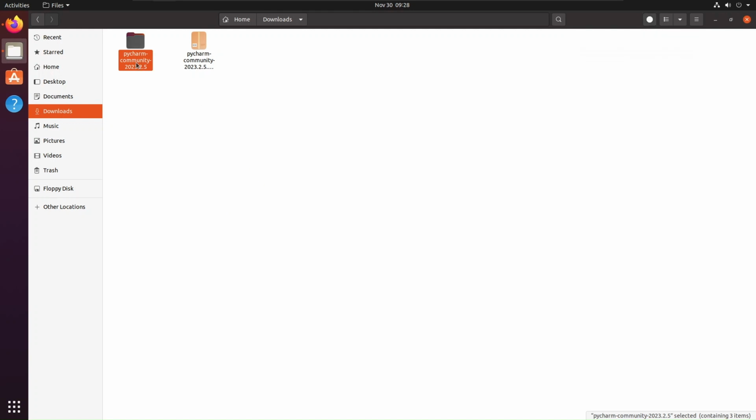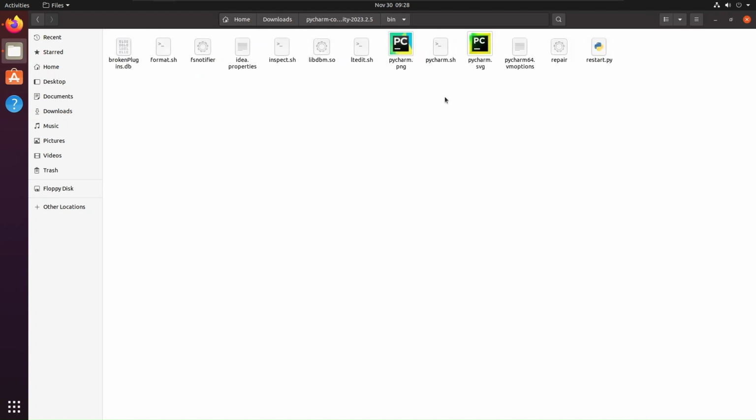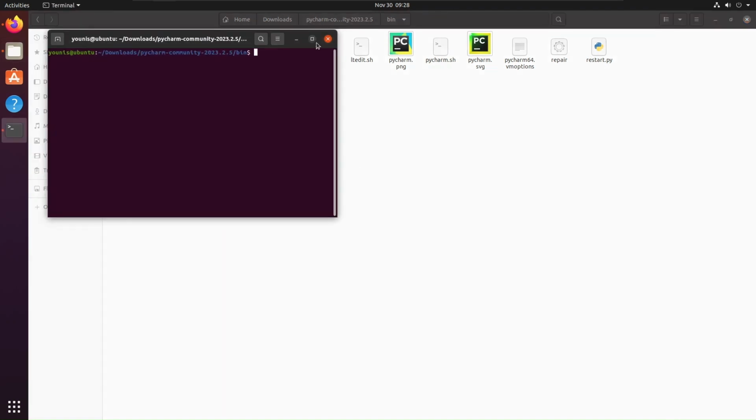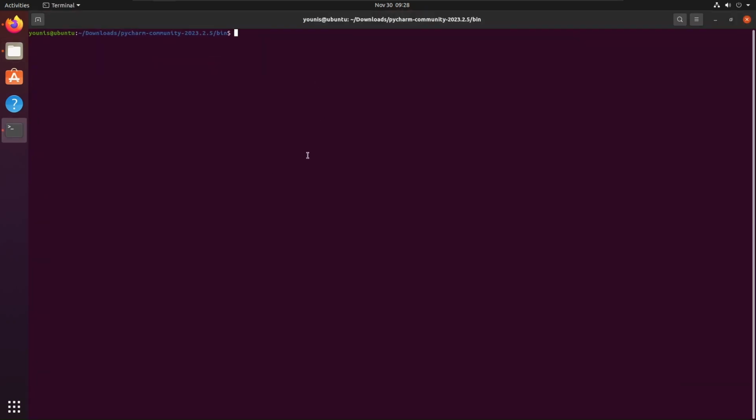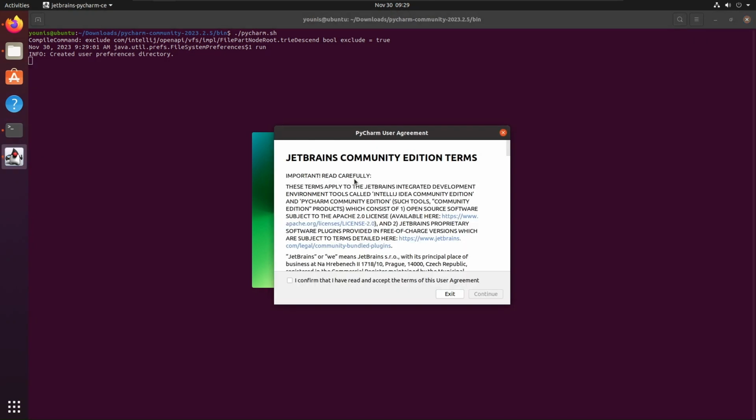So let me go inside the folder of PyCharm and then bin. So here we have the file pycharm.sh. We need to open the terminal. Here we need to type like this, ./pycharm.sh, hit enter. So it will start PyCharm like this. So here you can see. So let's just wait for PyCharm to get started.